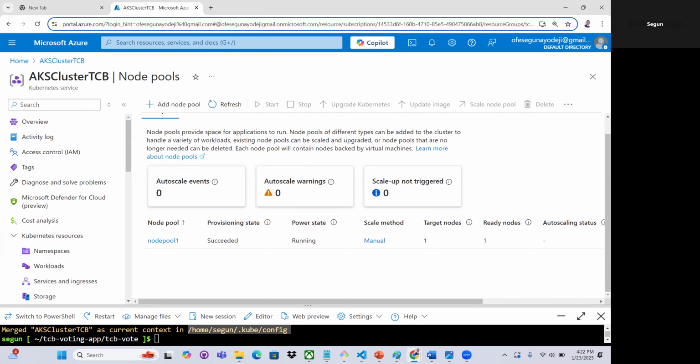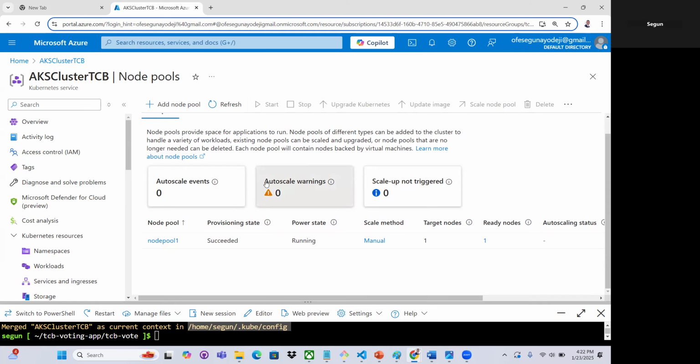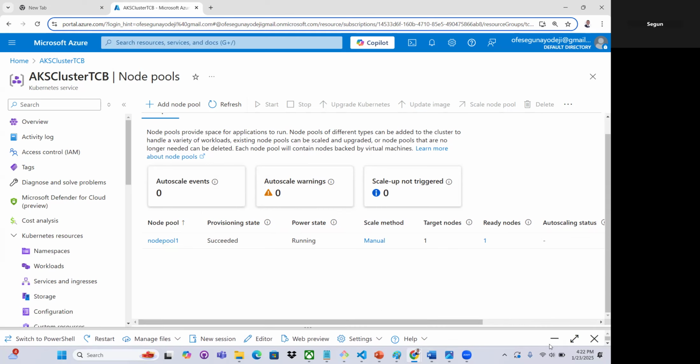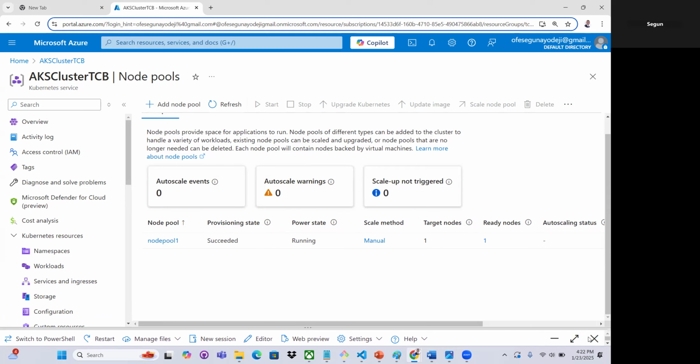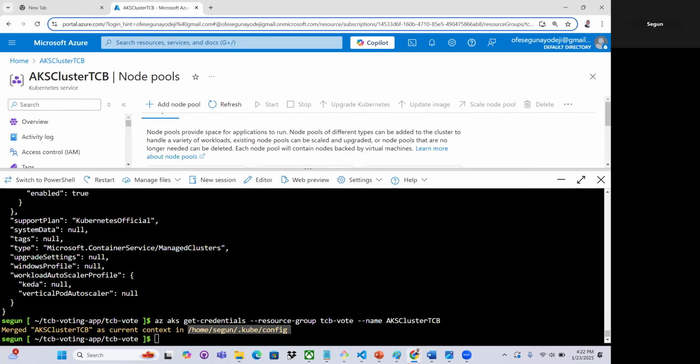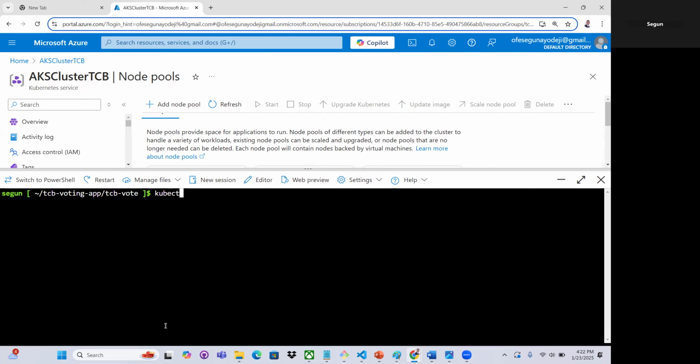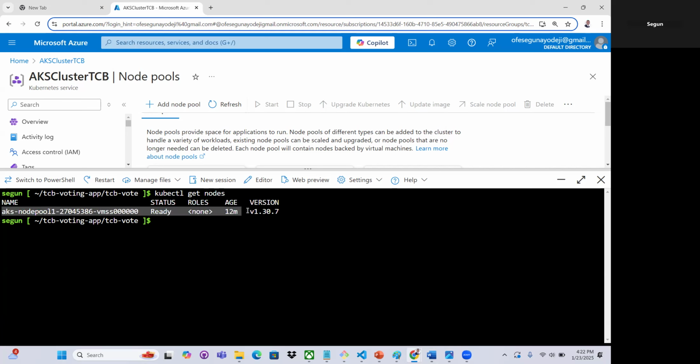So let's just test this. I'm going to use the kubectl command to just get the node from here. Okay, so let me clear. So kubectl command, that's it. So get nodes. Okay, so that's the nodes.